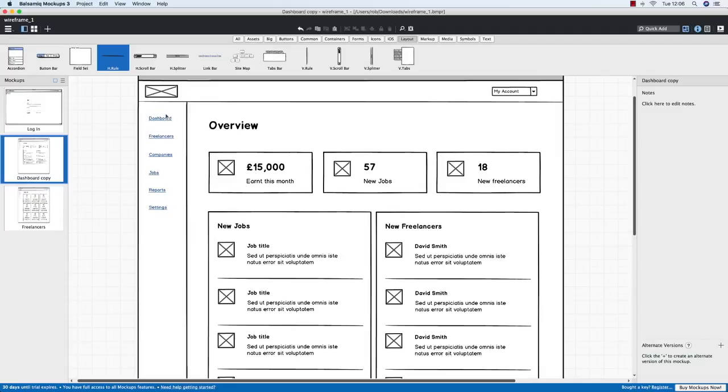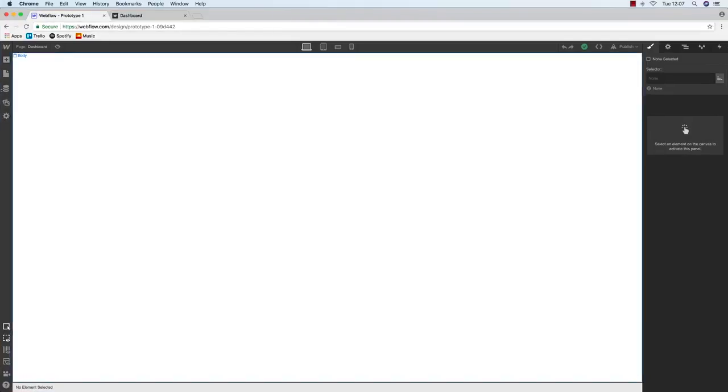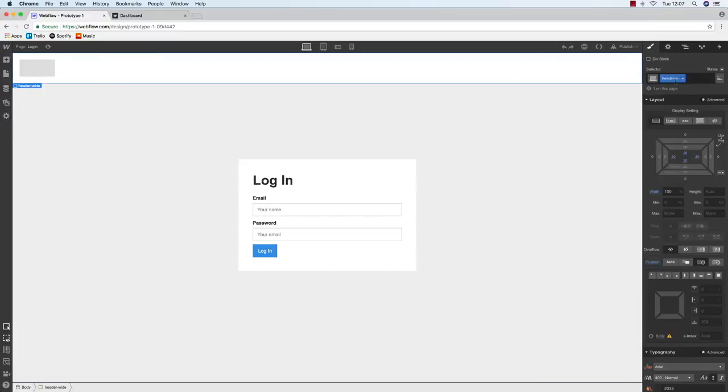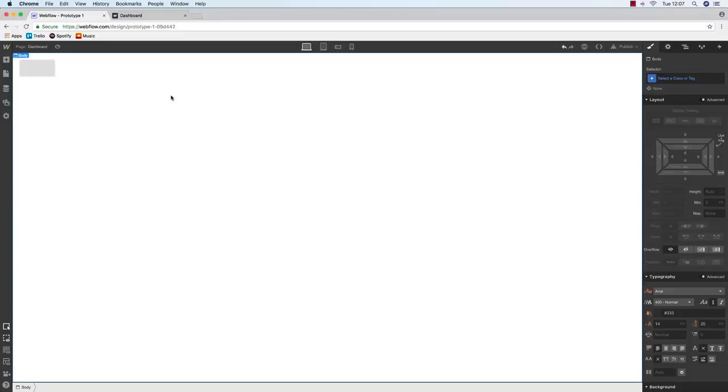So this is an interesting design challenge here. We want to create this sidebar that sticks to the left of the page. We want to create this header as well. And then we want to also keep all of this stuff in the center of the page too. So let's have a think about how we could do that. I've done this before on a couple of projects. So we are going to grab our header wide. We're going to dump this into here.